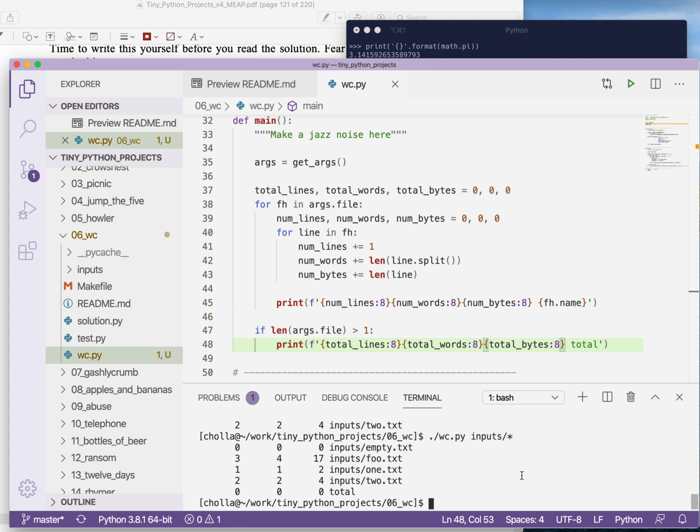If I give it everything that's in the inputs directory here, the one that's relative to where I'm running the program, then I'm seeing it's printing 0 for the totals, but it's at least printing the total line. The reason is because I never added these running totals, these running sums to the totals. So I need to do that. I can do it after this print statement.